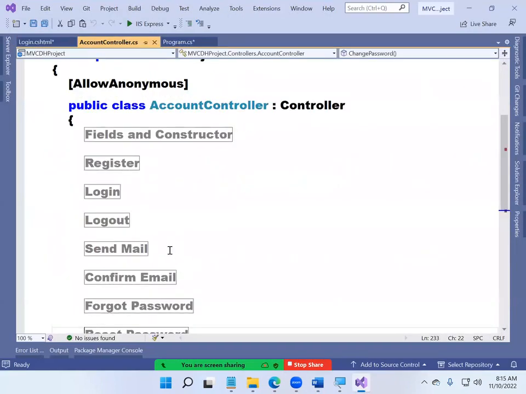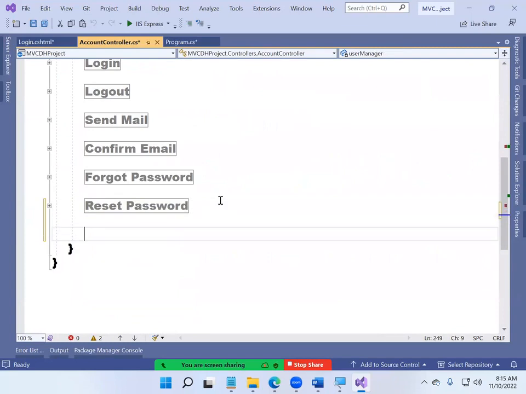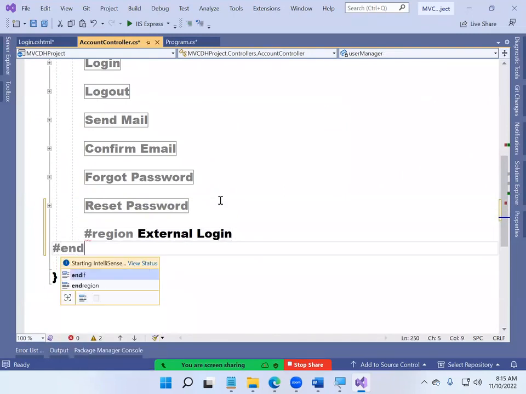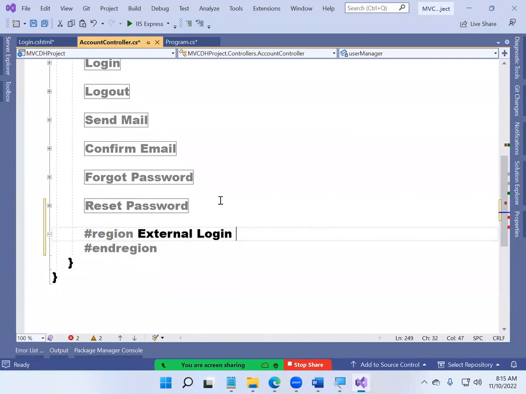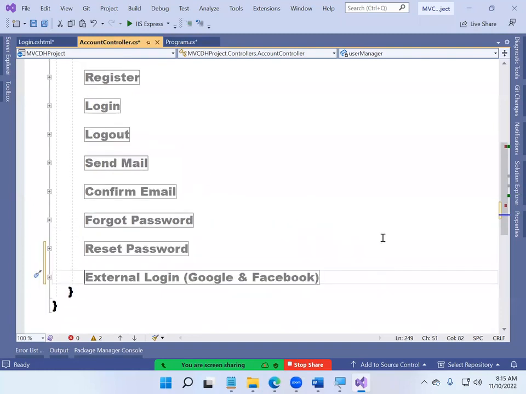Account controller. We'll go for login, which is already done. Now we'll write an external login. If you want to be clear, you mention here what it is: Google and Facebook.